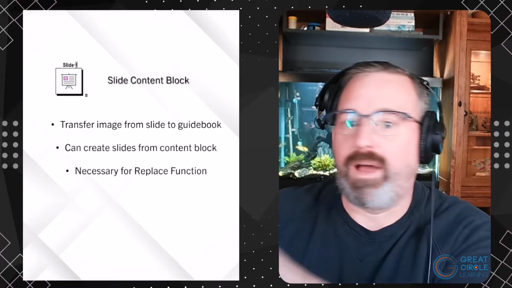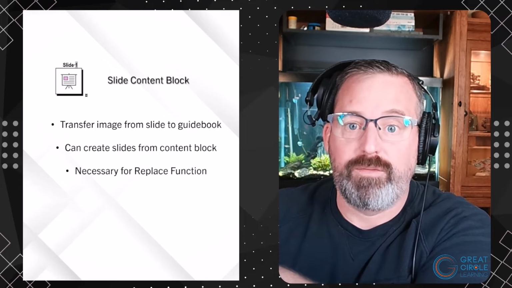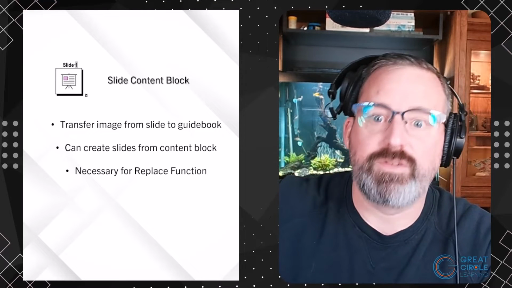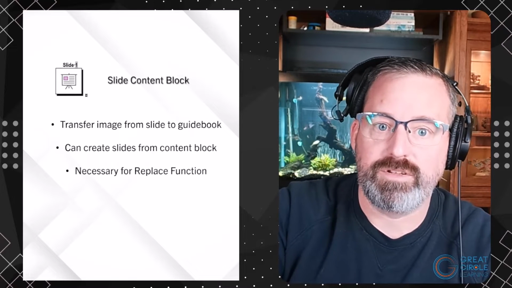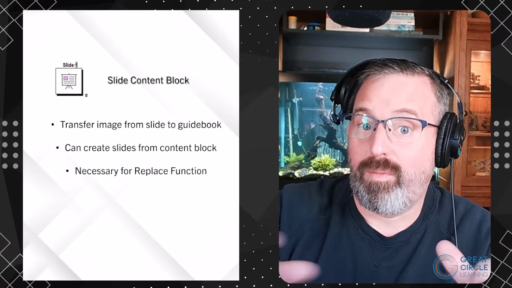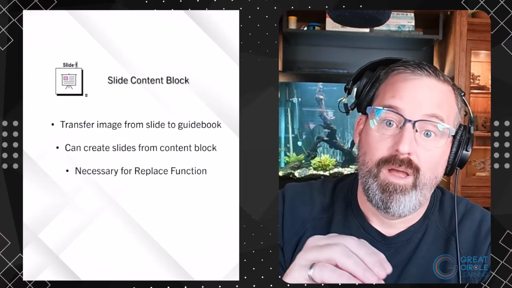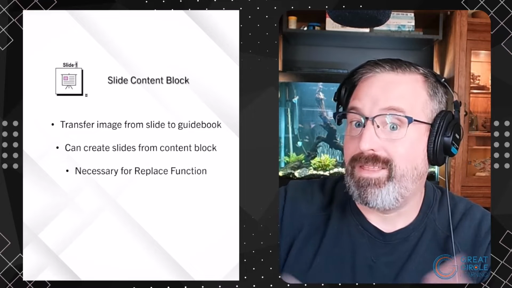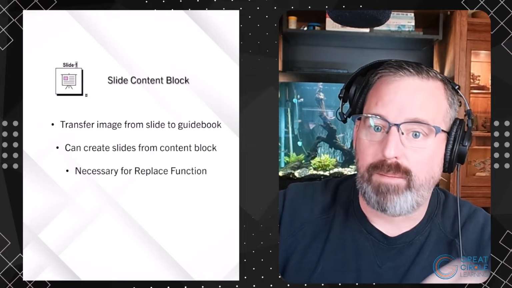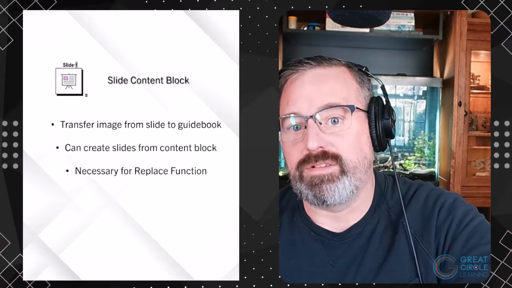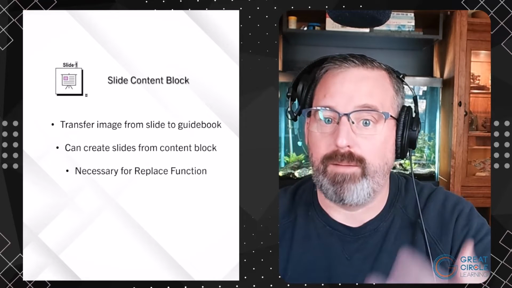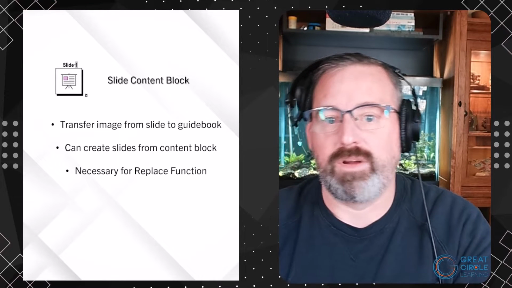So this is what allows us to take images from your PowerPoint and drop them into your facilitator guide. The slide content block also allows us, from a guidebook where we haven't built out slides, to actually create PowerPoints directly from this slide content block and send information back to PowerPoint to make them visually appealing. And we're going to demonstrate that a little bit later today.